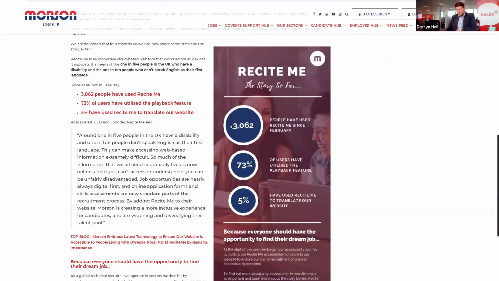And in the first 3 months of working with Recite Me, our toolbar was launched 3,062 times between February and May. And that's a careers play. That's entirely recruitment. That's 3,000 people launching a toolbar to find work, to find their job in 3 months with Mawson Group. And beyond anything else, that tells me there's a need for us to think this way.